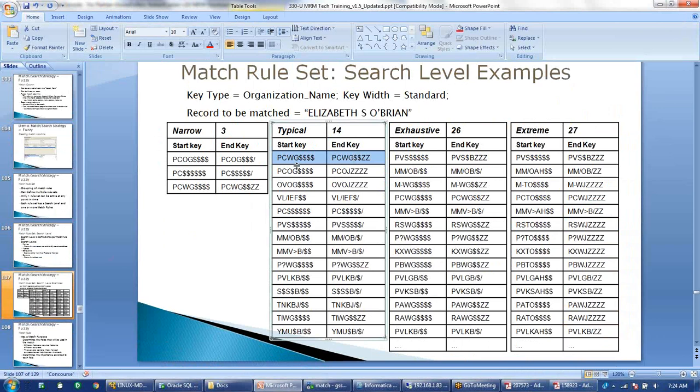Now again, how can we decide whether we have to select narrow, typical, exhaustive, or extreme? Initially, whenever we do this, we will go with the typical setting. Because before I run the match process, I know that these records will get matched. These are 5 records, and these records should match because they are duplicate records. Once I run the match process, meaning I will run the generate match tokens, and then I will run the match process.